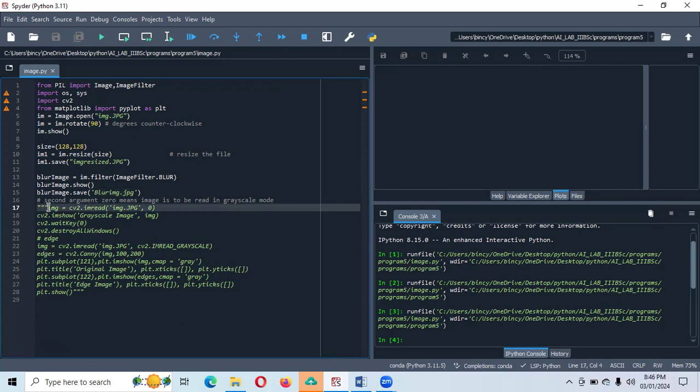Next, again using OpenCV, you are reading the image again, but you are passing an argument 0 here while using imread. That is because this 0 argument means the image is to be read in grayscale mode. You are going to perform grayscaling here. So it will be read in grayscale mode, and it will be saved into the image variable.